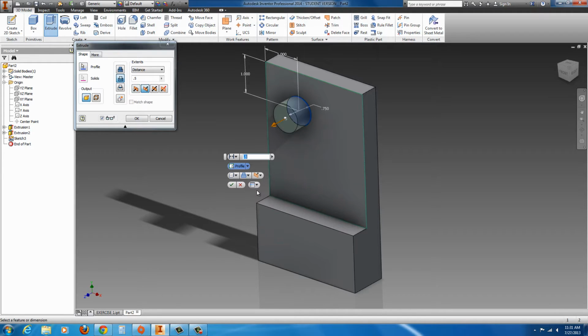But we're going to go with direction 2. It automatically knew to select this little button right here. This is to remove material. The one above it is actually to add material, and this is to intersect material. Remove material is important when you're making a hole. It's actually going to make the opening that we see there.